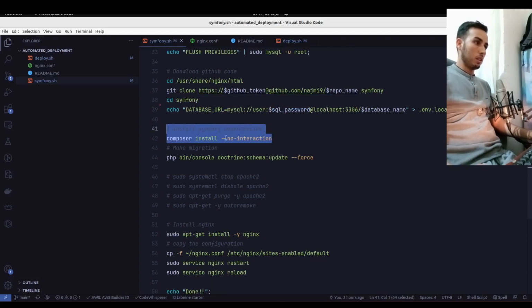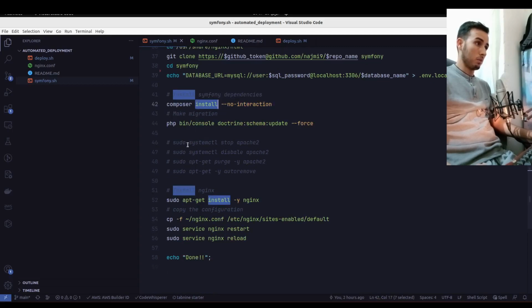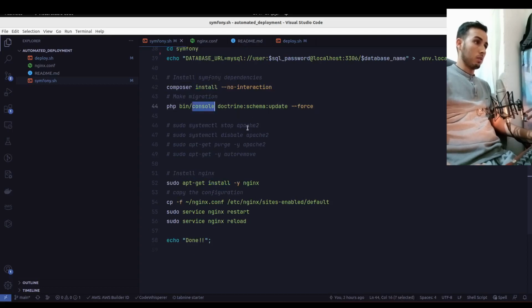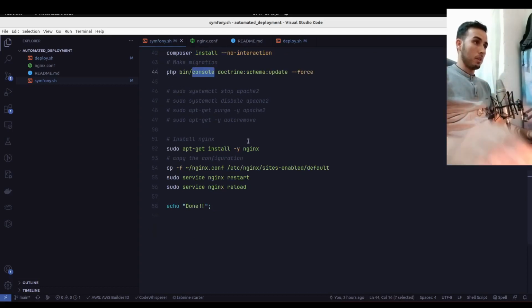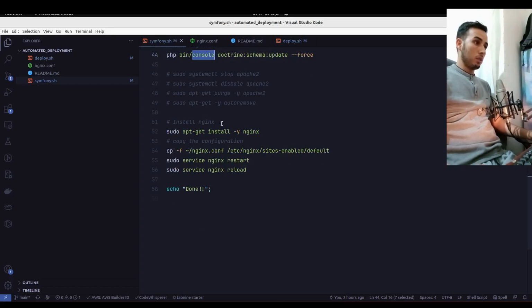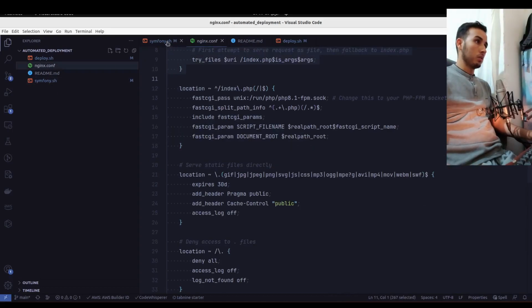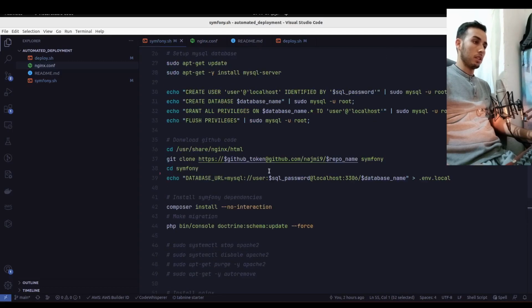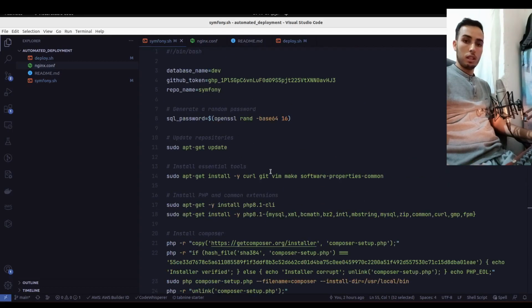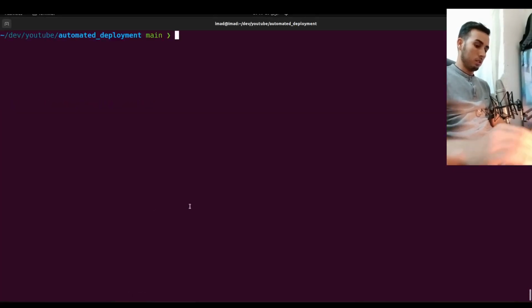Then the script will install the dependencies of the Symfony project, and it will also flush or migrate the entities. Then it will install Nginx, copy this configuration file to the Nginx configuration, and reload Nginx, so it will take the new configuration into consideration. So the script will do all of this. Let me just run the script and show you the results.